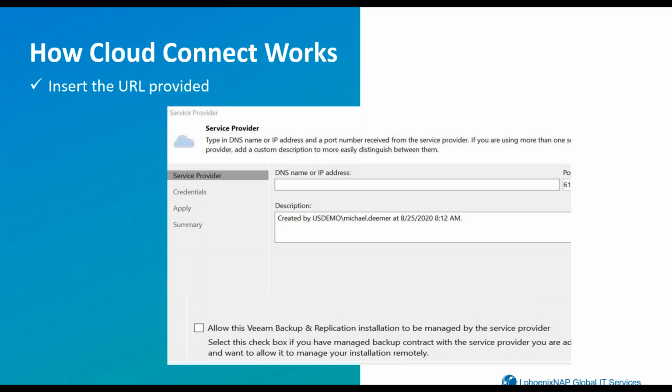Now, one thing I do want to note here, and it is very mission critical especially for the client side. I should have yelled it down here, but it says allow this Veeam Backup and Replication installation to be installed by the service provider.